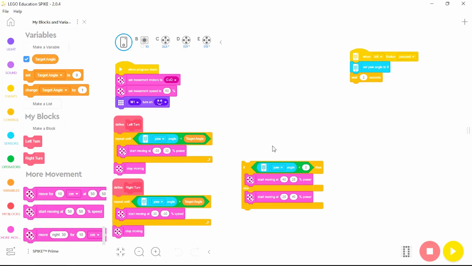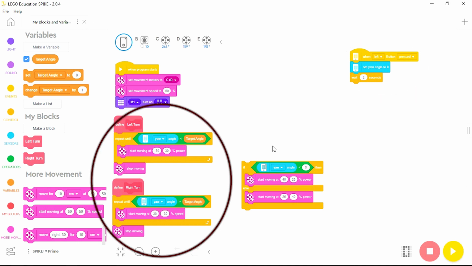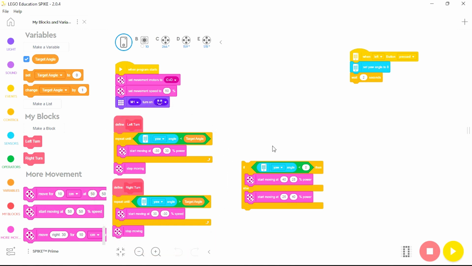For this lesson, you can see I've already got several stacks set up. Under when program starts, I've already set up my movement motors and my movement speed. I've got a when left button is pressed event with the yaw angle set to 0 and a wait. And then from the last lesson, I have my blocks for the left and right turn already set up and defined. And then finally, for this lesson, I have brought in from the simple line follower and gyro straight lesson, a simple gyro straight stack.